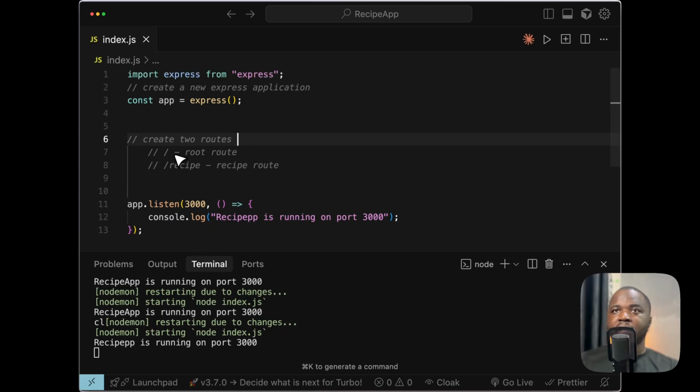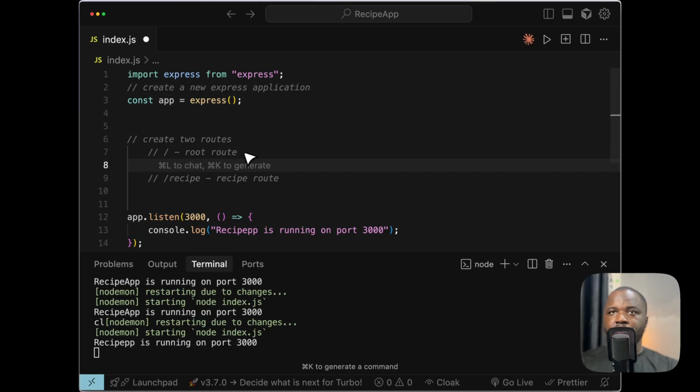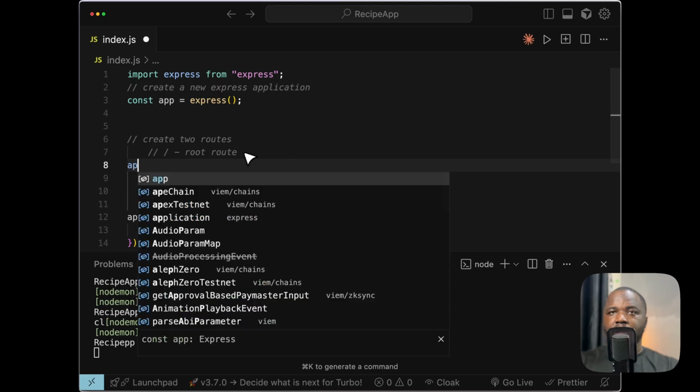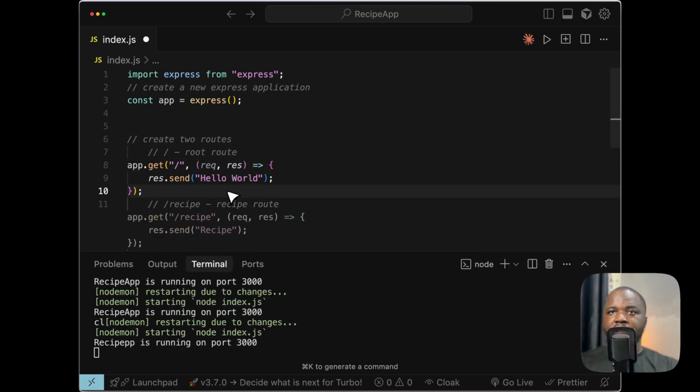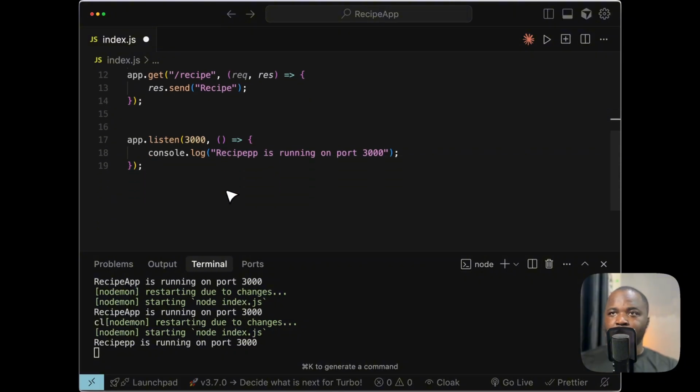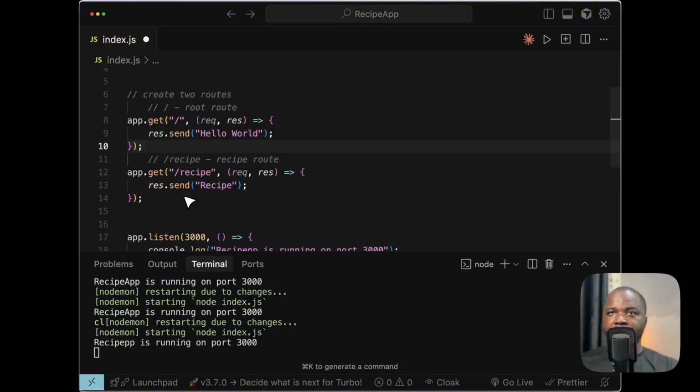And now we can keep adding our routes. So the next thing to do is let's create these routes. I'm going to create this route, right? And the way to do that in Express is to do app.get, and you can create it like this. You see the autocomplete is actually coming into play right here and helping.